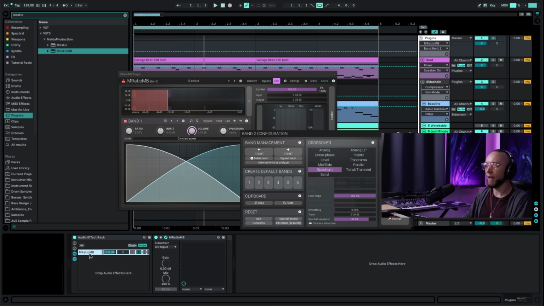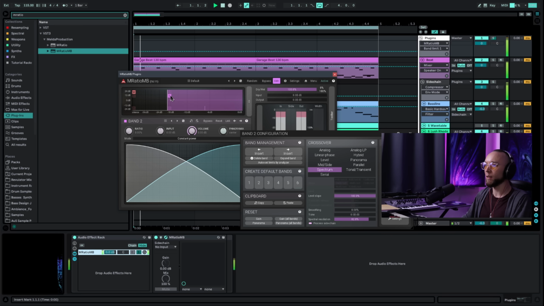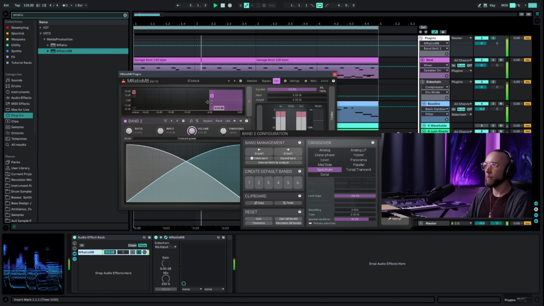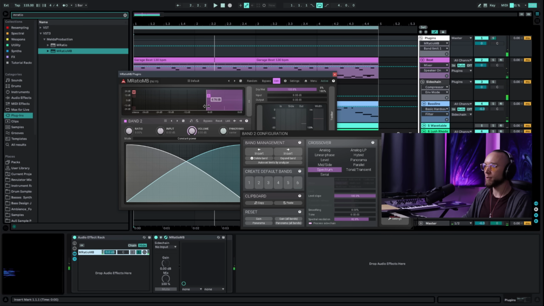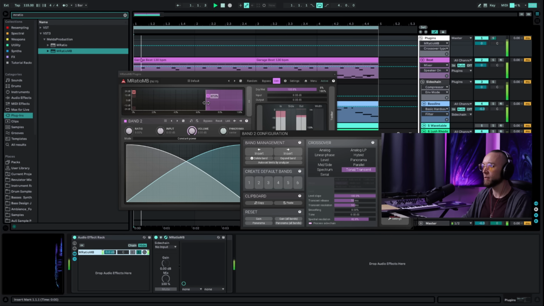You can also create an effect rack soloing the low band and the high band, and have effects just on the components that are louder than the threshold. Super cool. Now, there's also the tonal/transient crossover, which is very similar, except it uses a transient detector with these transient release and resolution parameters.